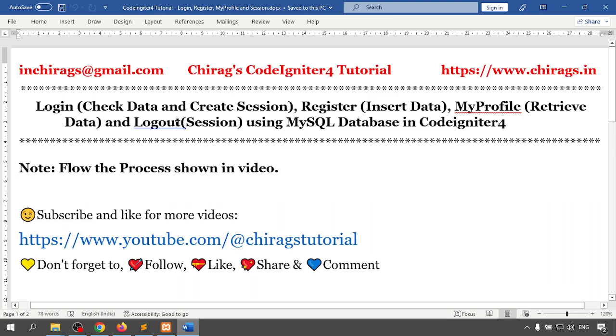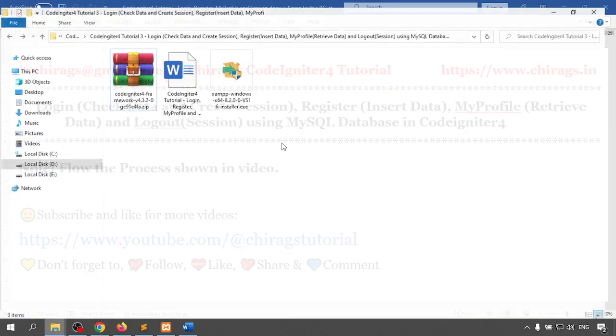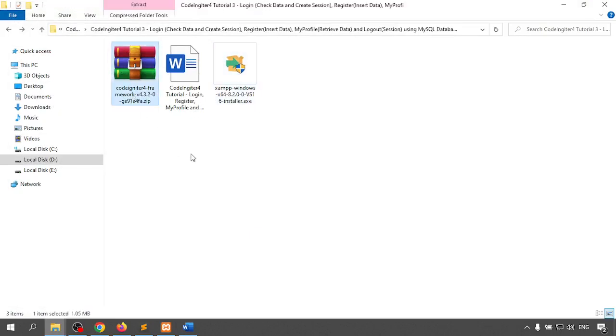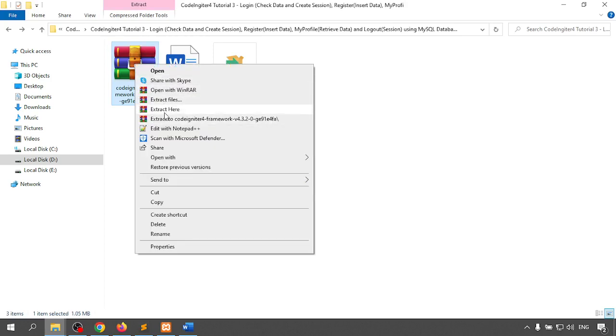Now I'm going to create the Codeigniter4 folder. Here we need the Codeigniter4 framework, and we need XAMPP for Windows. I'm using Windows, so I'm using XAMPP. If you are using Linux, that's not an issue, as the configuration is nearly the same. So now I need Codeigniter4, which I downloaded from the Codeigniter site, and I'm going to extract that.